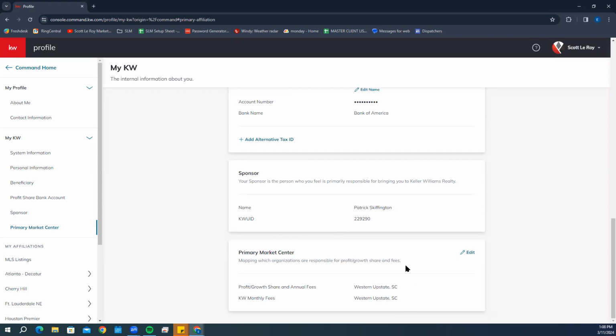Down here at the bottom, if you are part of more than one market center, this will allow you to select which market center is actually taking your fees. So if your profit share, growth share, and annual fees will come out of one market center, you can have your monthly fees come from another one. You make sure that information is updated here.